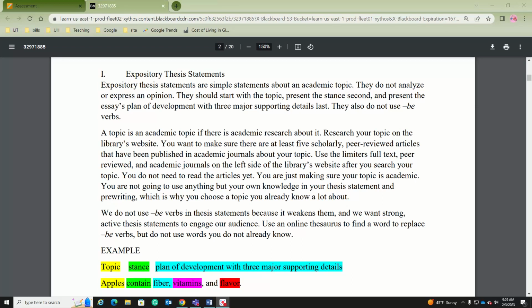So to start with, an expository thesis statement is just a simple statement about an academic topic. They do not analyze or express an opinion. Your thesis statement should begin with the topic, present your stance, which is your attitude or what you think about or what you want your audience to think about your topic, and then present your essay's plan with a plan of development with three major supporting details. We do not use be verbs in thesis statements.